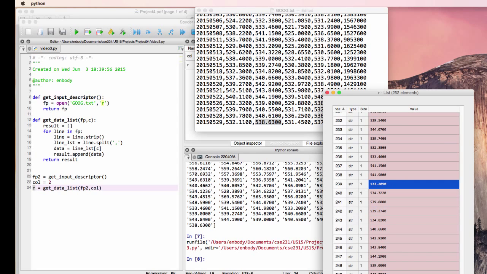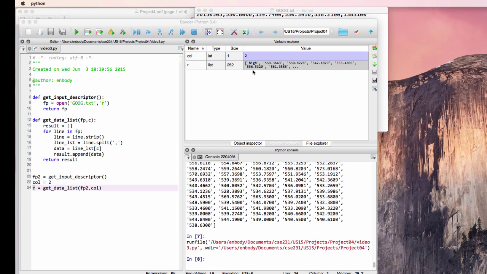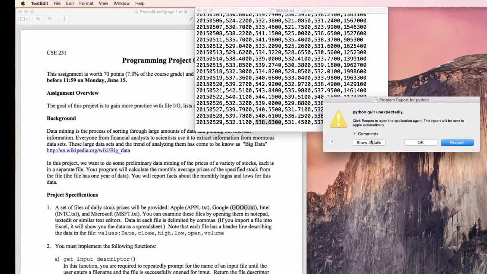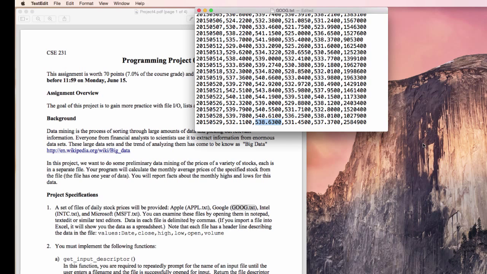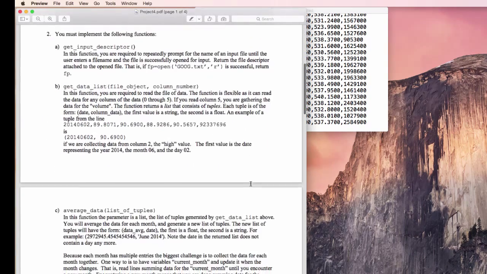So that's a handy little thing that you can do, and also you see the column up there, and my program crashed. But in fact, that's all I wanted to show you. That's enough to get started, and you have quite a bit more to do.